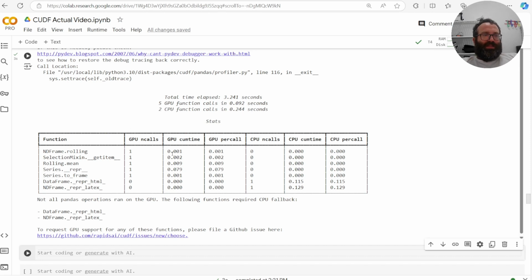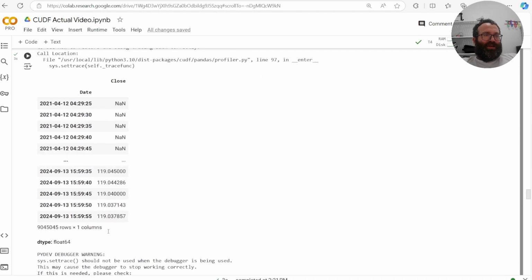So let's look at what's on the GPU and what's on the CPU. Rolling is good. It's on the GPU. A lot of things are on the GPU. You'll notice that repr HTML or repr latex, which are basically just display things, nothing serious, are on the CPU, so that's okay. And here it tells you, okay, we didn't implement these yet. If you want it implemented, you can write a GitHub issue. Anyways, this is one example.